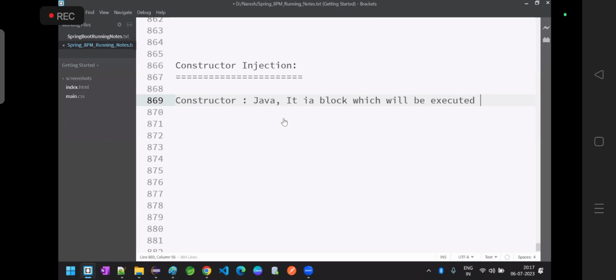Generally when will a constructor be executed? Yes, while the object is being created. That means in parallel, immediately. So while object creation, not after the object creation. A constructor block will be executed while the object is created. Whatever constructor you define, parameterized or default, whenever you create an object with a number of arguments, that respective constructor will be executed.